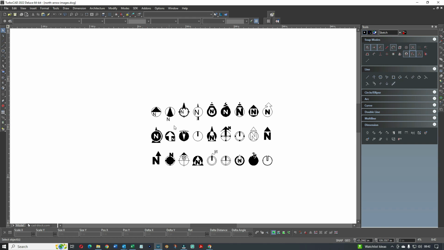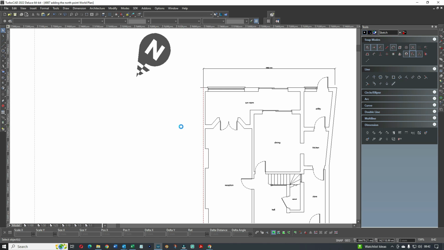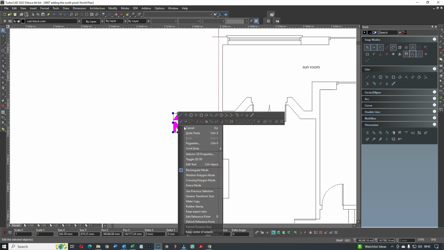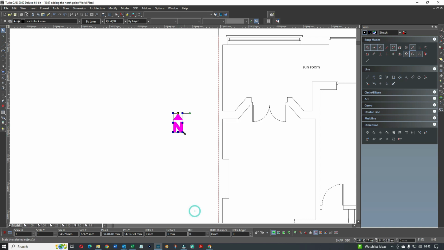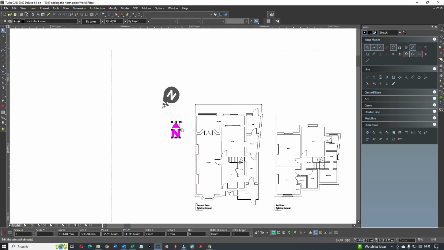So if we want to bring it into our drawing, let's just bring that one, Control C, we can close this drawing, and there you go. I want to make it a bit bigger, keep aspect ratio, there you go. Not rocket science, is it?